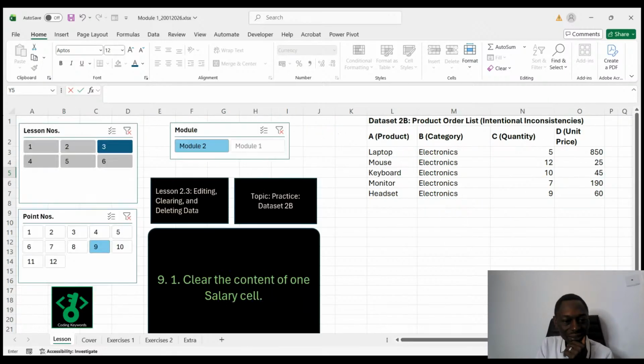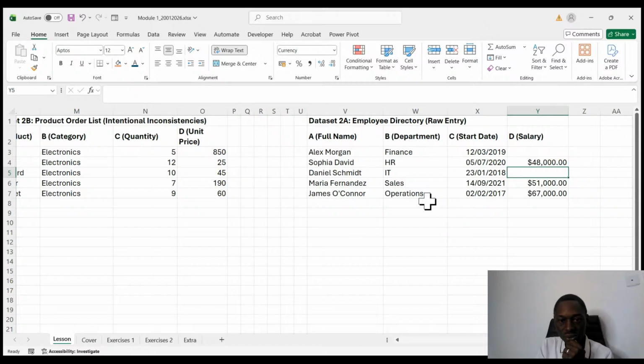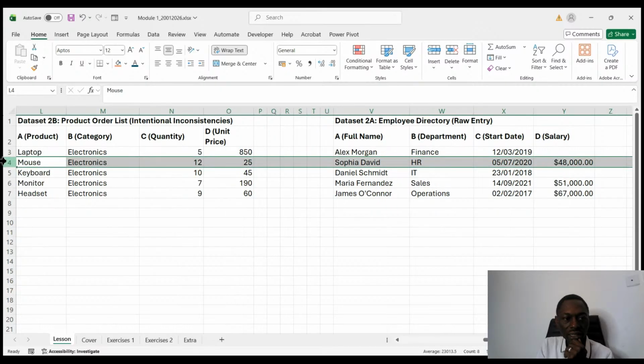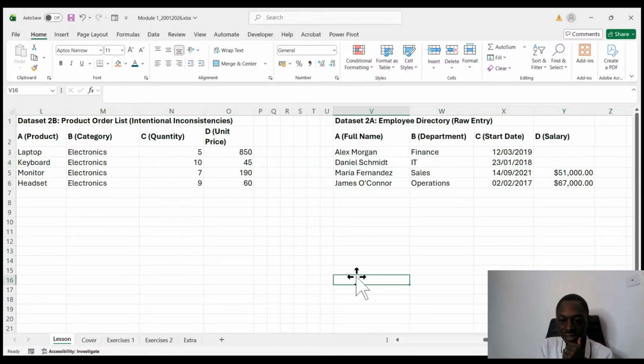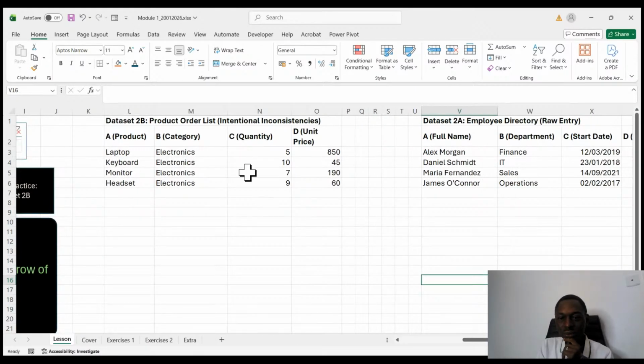All right, so next up, we are going to delete the entire row of one employee. We've done that. So we're working on data set 2A now. I can click on Sophia David and then highlight the row, that's row 4, and then right click and delete. So that helps me delete it. Now you can see that I have two data sets side by side. When I deleted the row on this one, it affected this one as well. So you should be very careful.